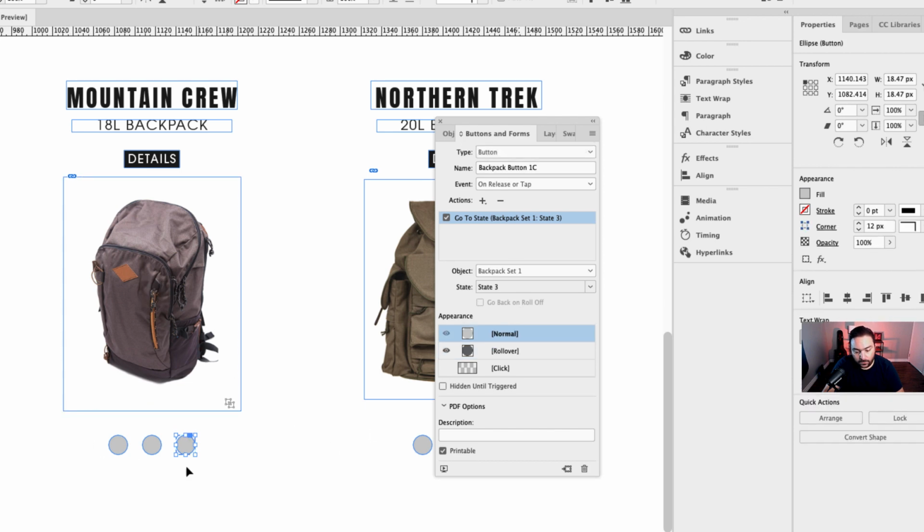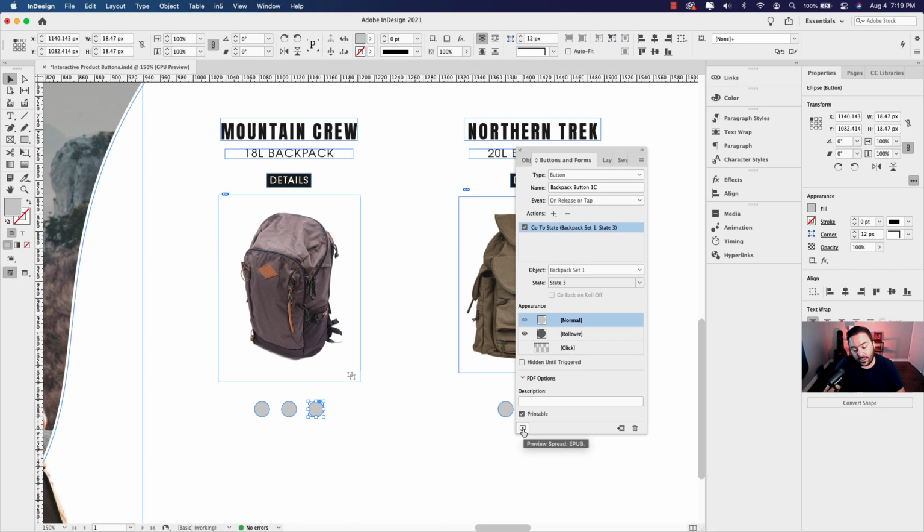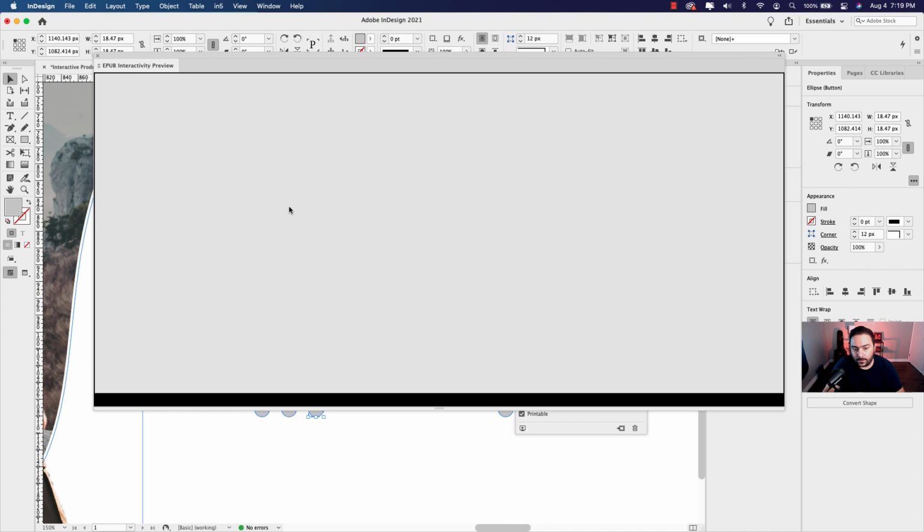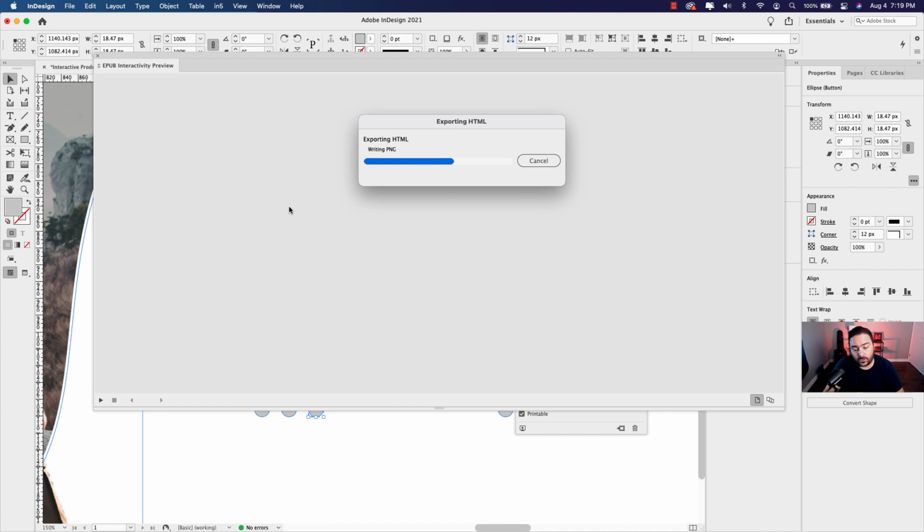So now all 3 of these have been set up. Let's go ahead and test it. Again, always test your work. I'm going to click on the preview spread EPub window here. That'll take a second to load. And then we can test the 3. We set up the structure for the first set. Let's test that out and see how it looks.